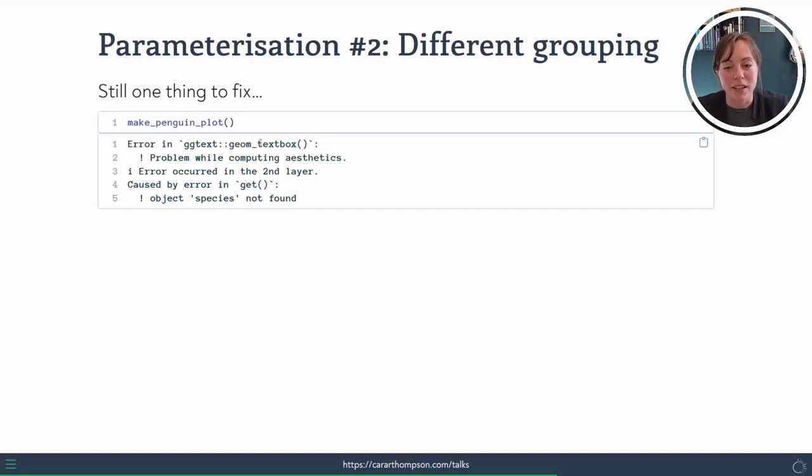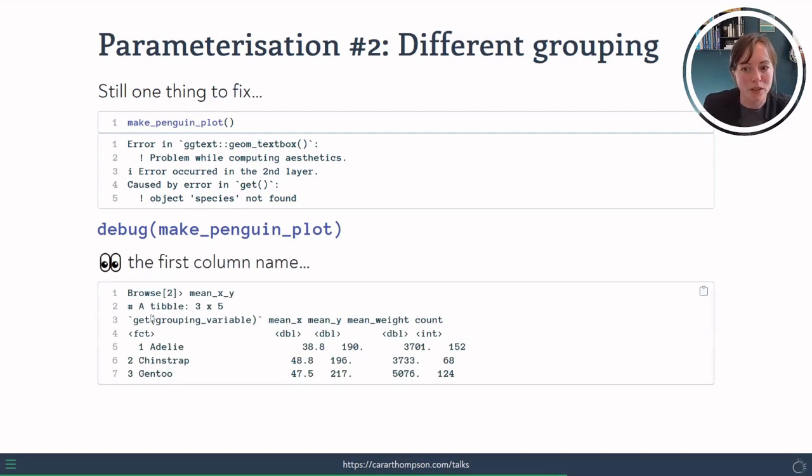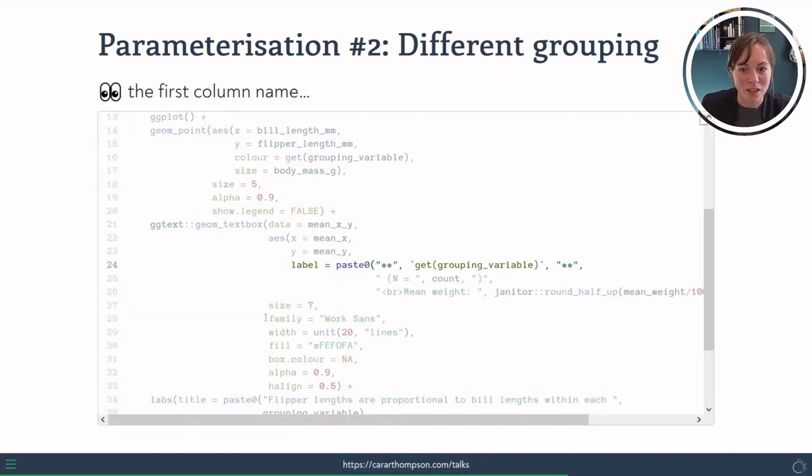So at this point, I decided, right, let's go into debug mode, see what's going on. So debug the function, and at that point I noticed that in creating the mean xy data frame, remember that one that we create at the start of the function, it creates a column called get grouping variable, just because of the way that the code works there. So instead, in our code, we need to paste that this is what we're looking for when we're specifying the column name. So previously that said species, otherwise it would say get grouping variable, but we need to specify that actually the name of the column is get grouping variable as a string.